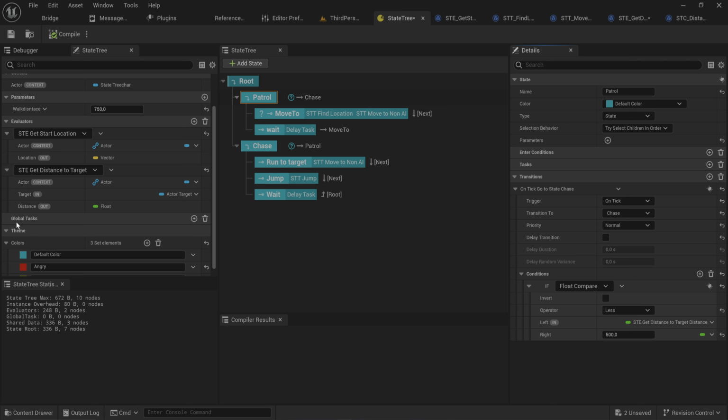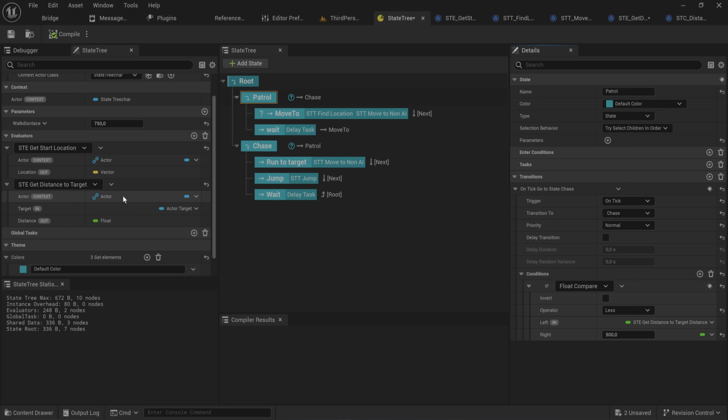Everything we did here also technically is possible to do within a global task, but since these are things that are very much only useful within the context of an entire tree, there's no real use making them into a task, and making them into an evaluator is just a little bit smoother, a little bit better. So I think in the next video, what we'll do is we'll make an evaluator that creates a cooldown.